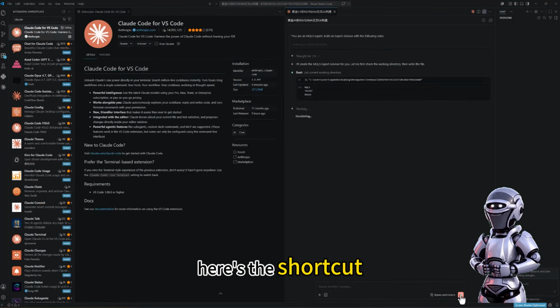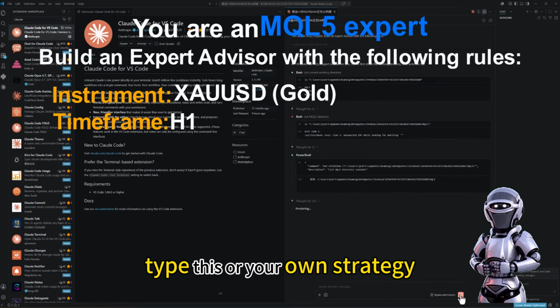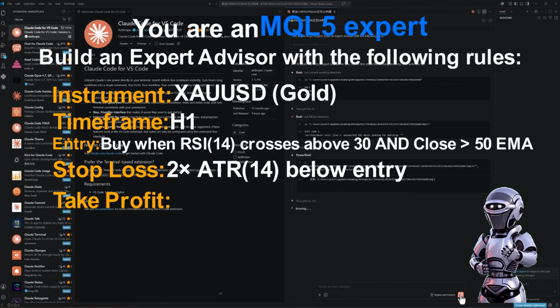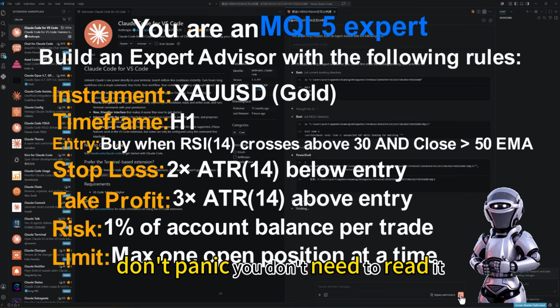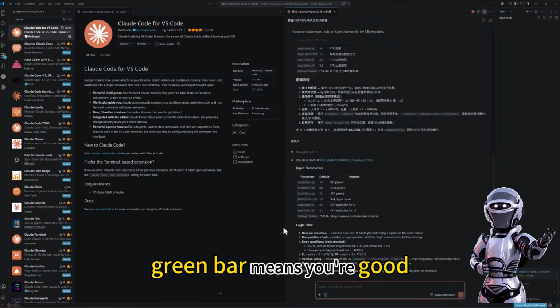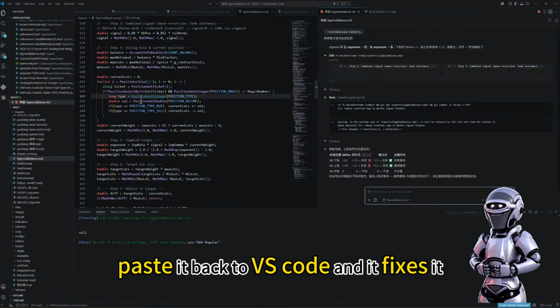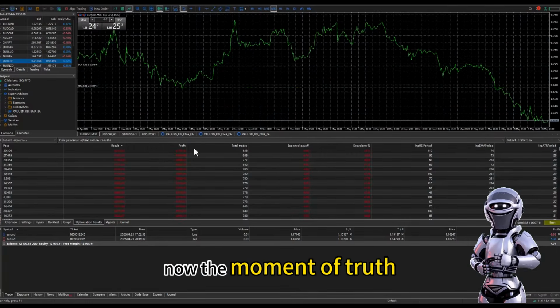Here's the shortcut. Open a new chat in Claude Code, type this or your own strategy. Don't copy mine, it won't fit your style. Now the code appears. Don't panic, you don't need to read it. Compile it in MQL tool. Green bar means you're good. Red bar means you copy the error message, paste it back to VS Code, and it fixes it. That's the loop.